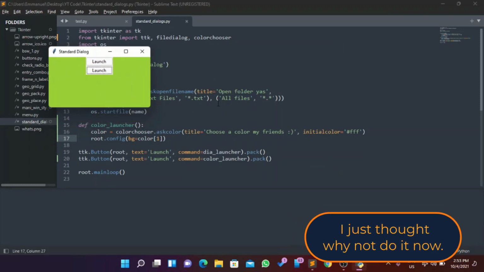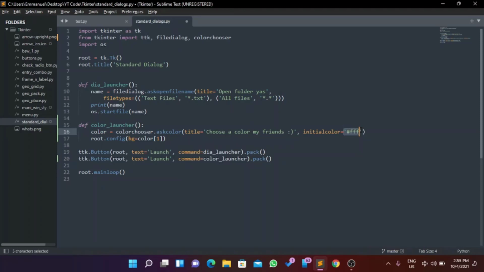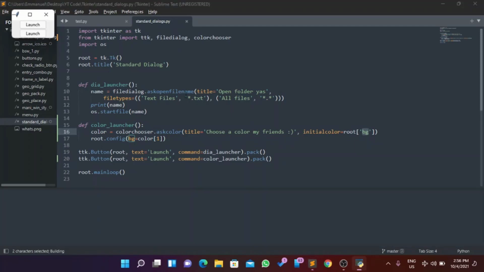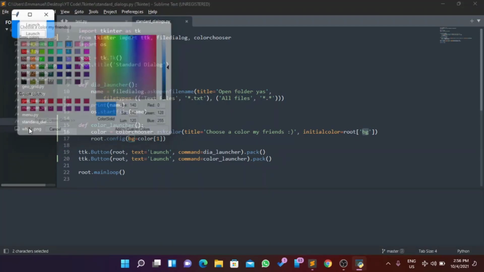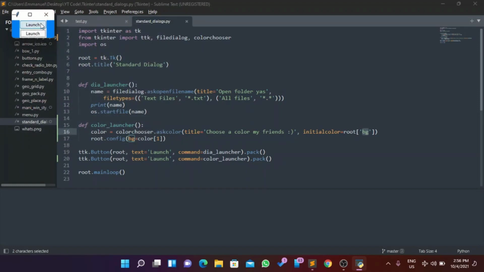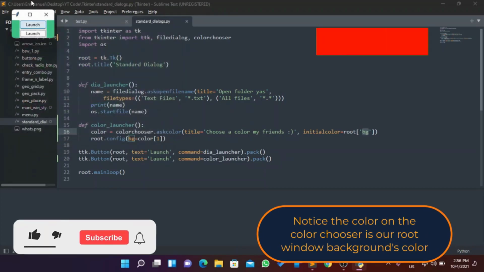So now this initial color is not going to be this. What we can do is make this color the background color of this root. So just call root like this and pass in the bg, the same thing you passed in here. So we're going to do Control B, hopefully that works. Now if I click on this and I press OK, the background changes. And now if I click on this, now it shows me this. If I change it, that's how it works.